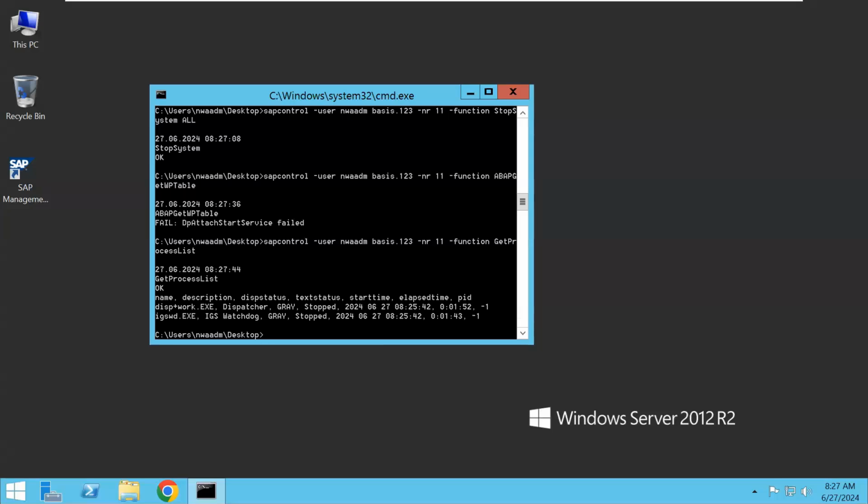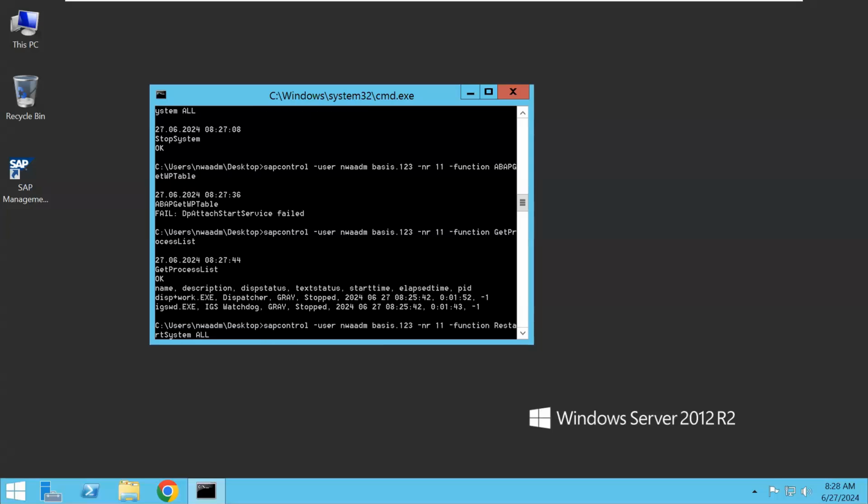By using SAP control, which is a command line tool, you start and stop the SAP system. Just instance wide also is possible. Instance wide means up arrow, up arrow, up arrow. In the place of start system all, you want to type start system. In the place of primary application server instance, you want to type ASCS instance.